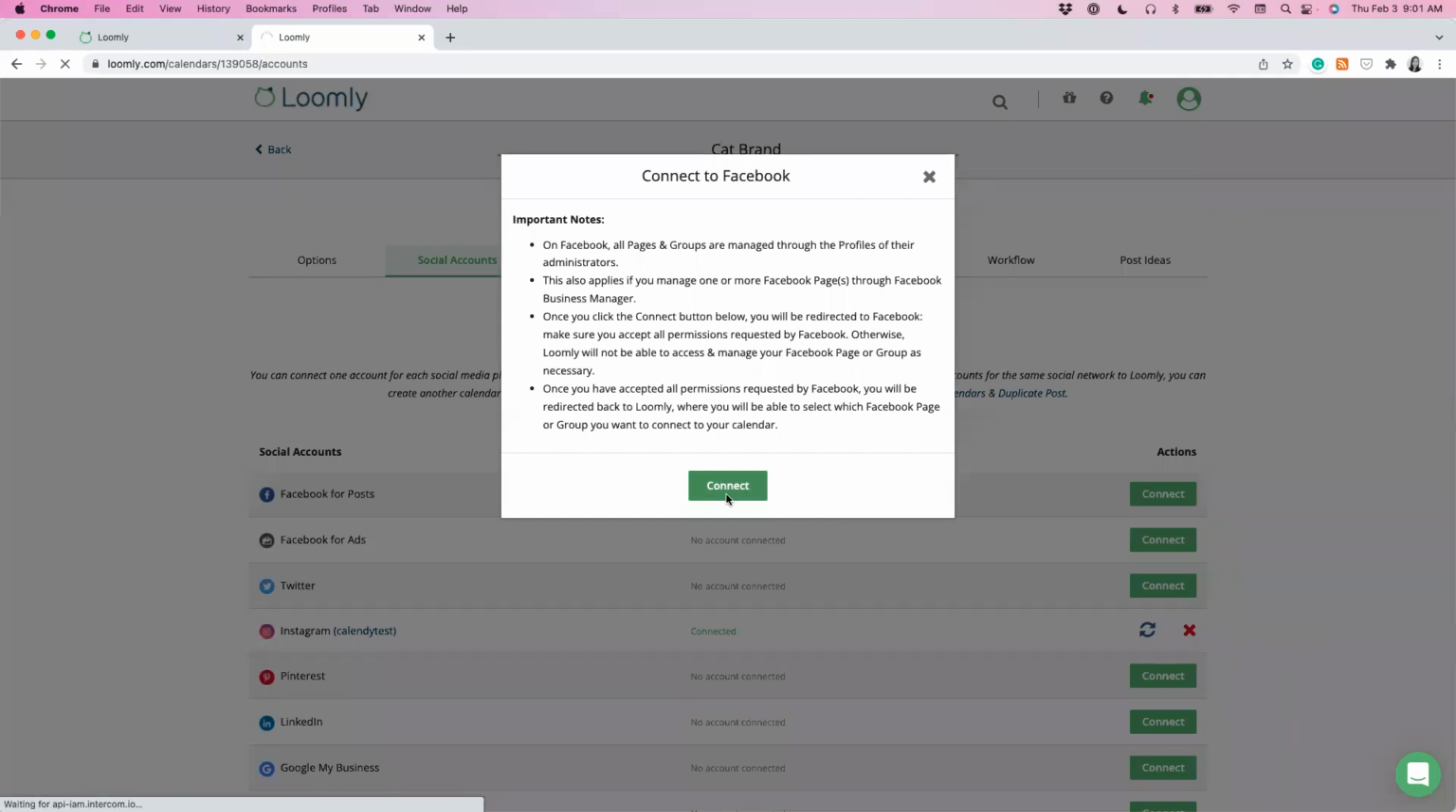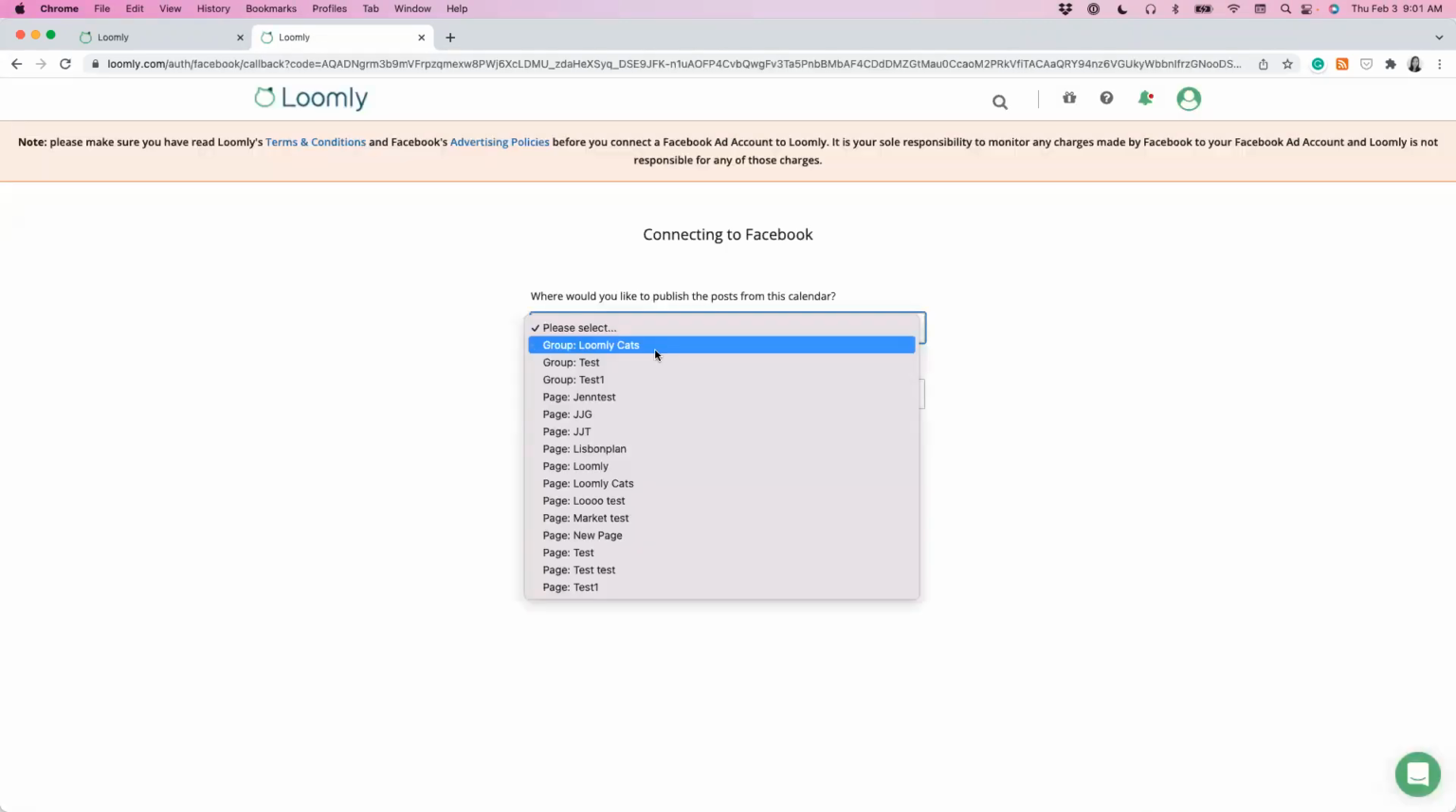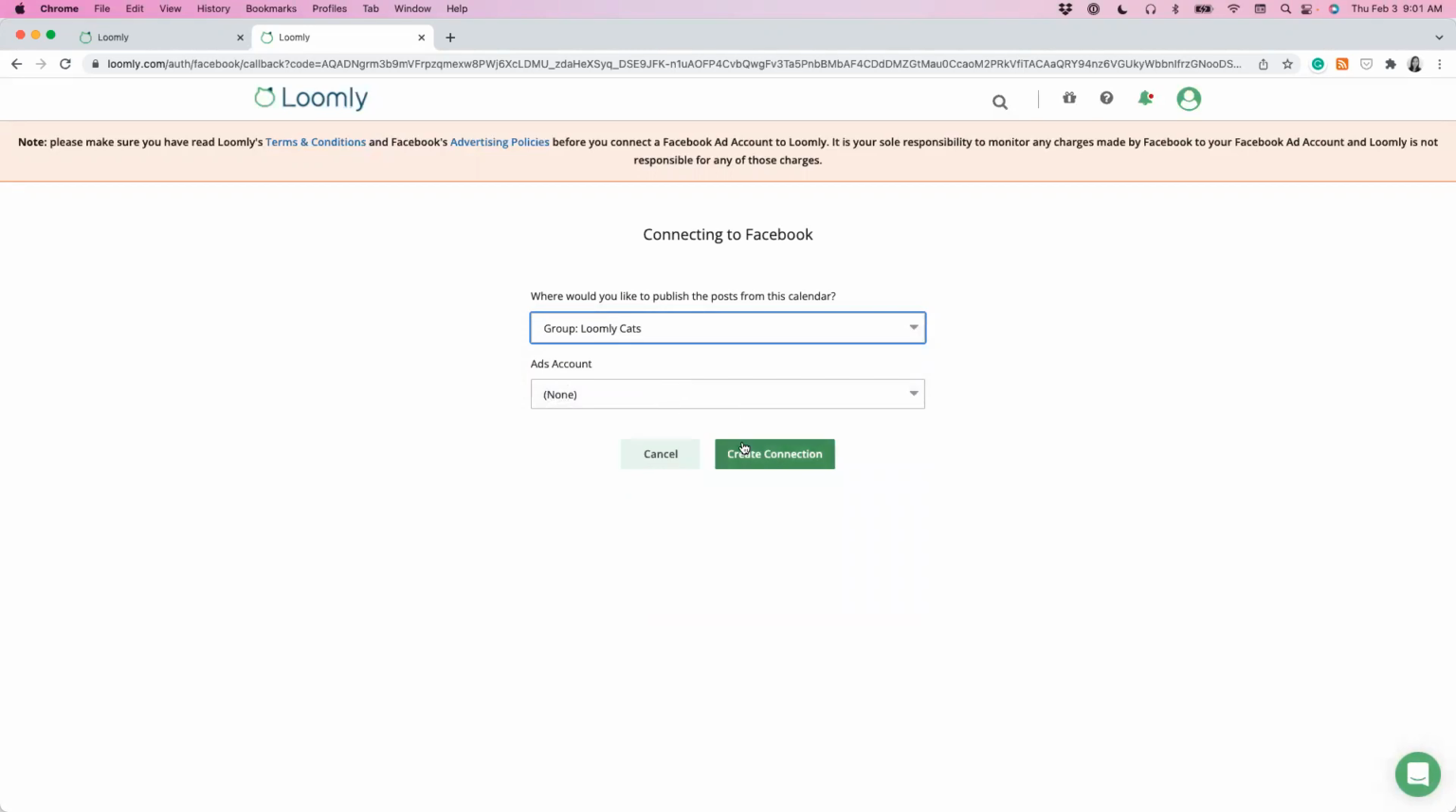But you'll be able to see the different pages and groups that you administrate, and you can go ahead and connect that. And then if you have the ads account for Facebook pages, you can also connect that as well.